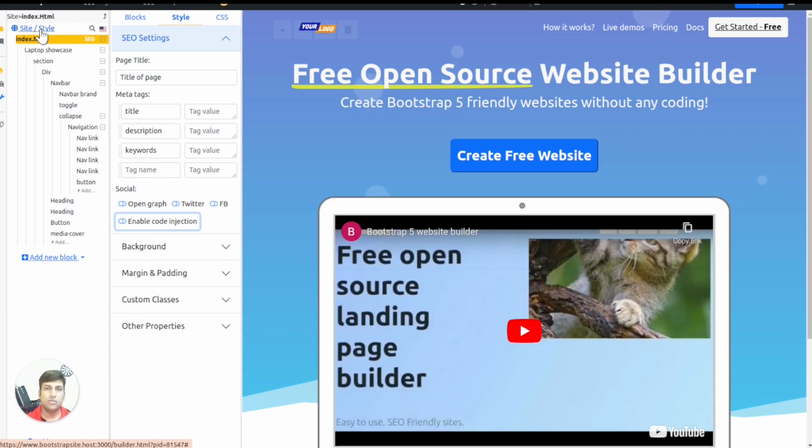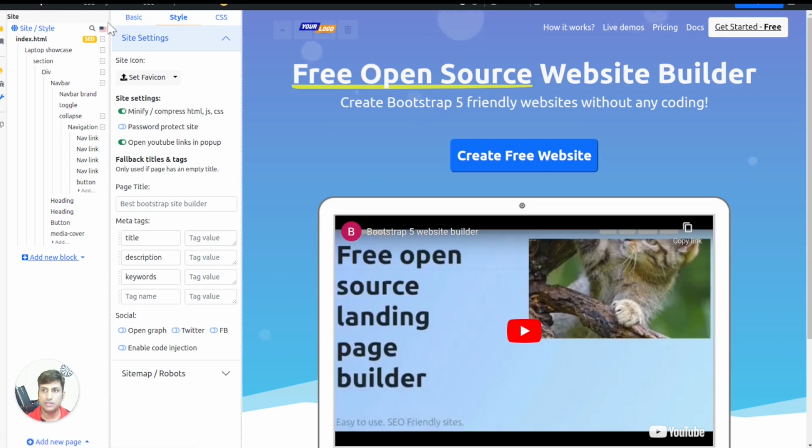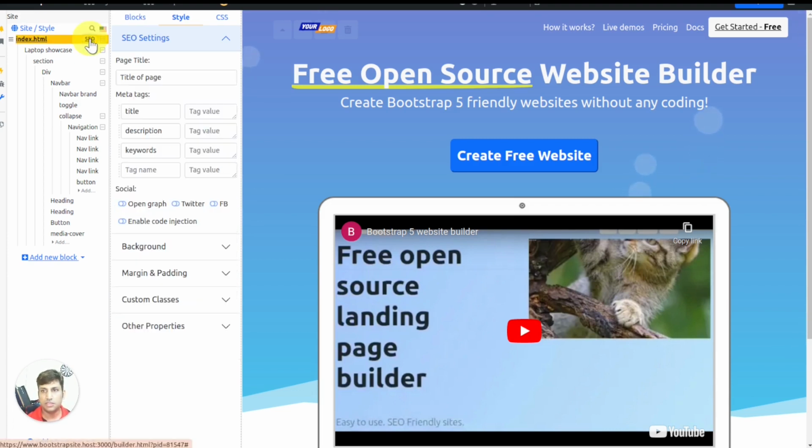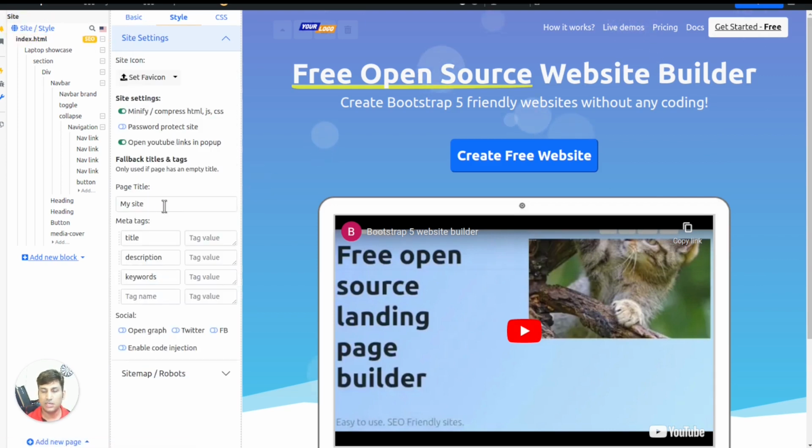And let's say you want to do that on each and every page of your website. So instead of selecting this page, you go to the site and then you just do the same here. Okay. And this is fallback titles and tags. So when you set that for my site, right? Let's say you forget about putting the title for a page. So what it will do is, instead of saying untitled page, it will say this.